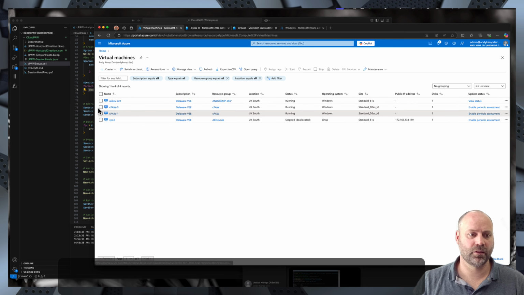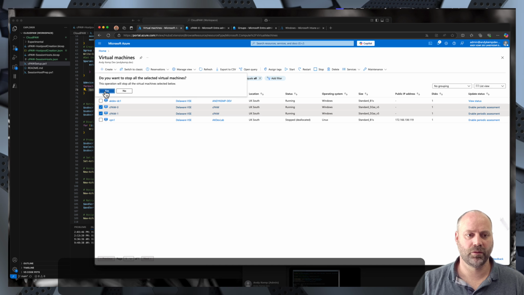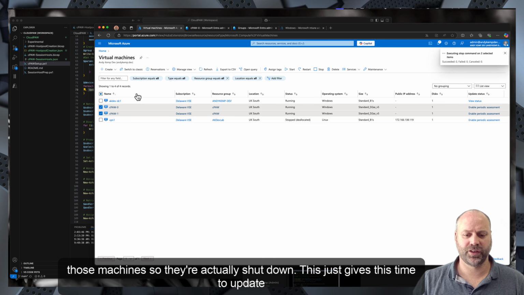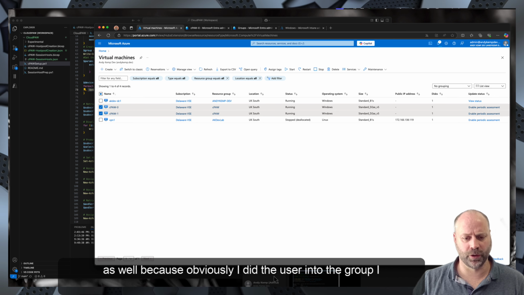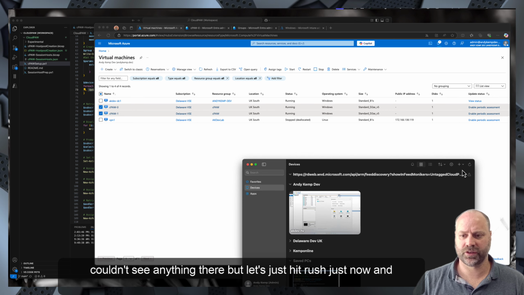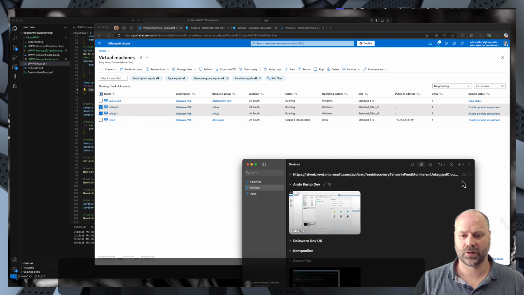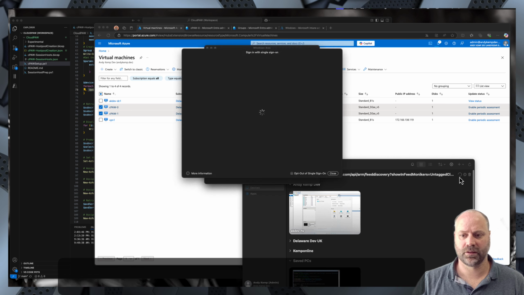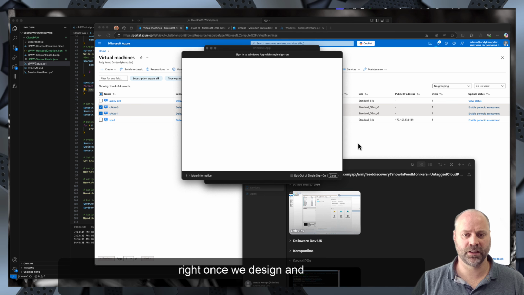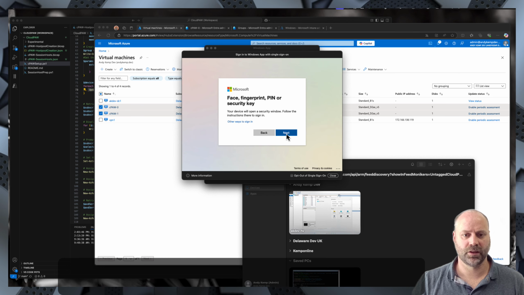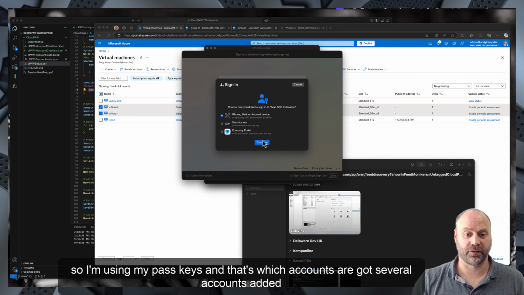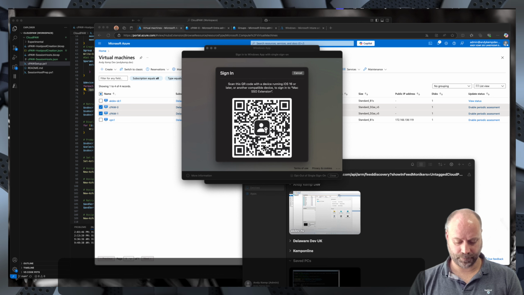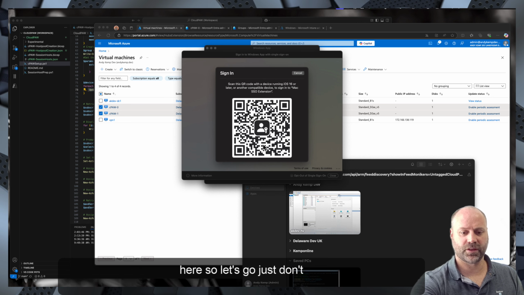And then I'll just show you here. So if I stop those machines so they're actually shut down, this also gives this time to update, because I've obviously added the user into the group. I couldn't see anything there before. Let's just hit refresh just now. Thinking about it. Right, it wants me to sign in. So I'm using my passkeys. Depends which account, because I've got several accounts added here. So let's scan the QR code.